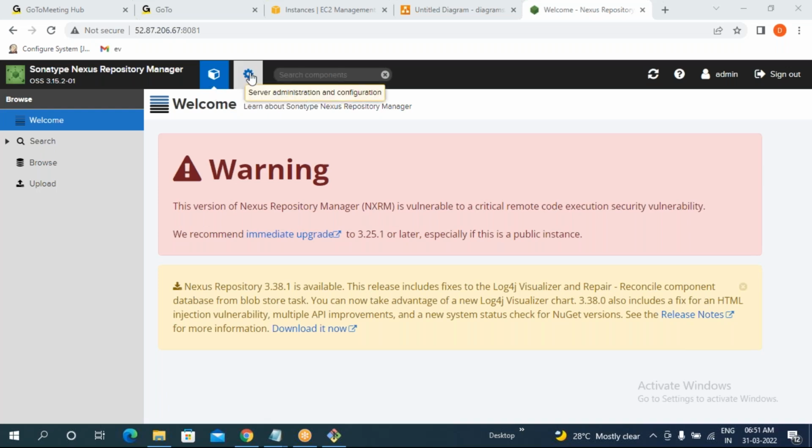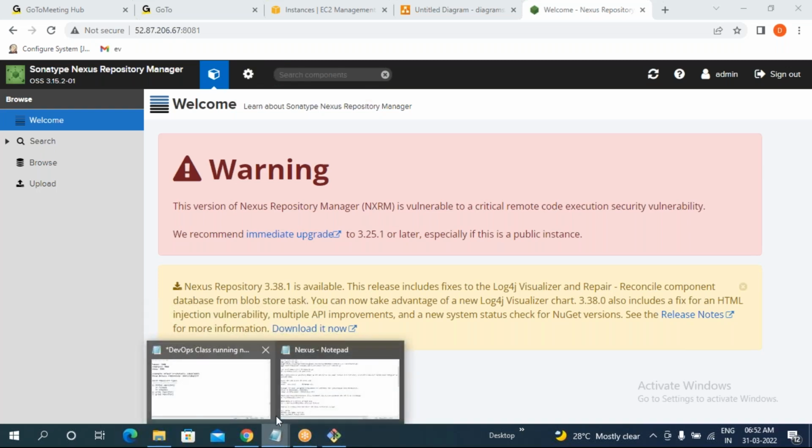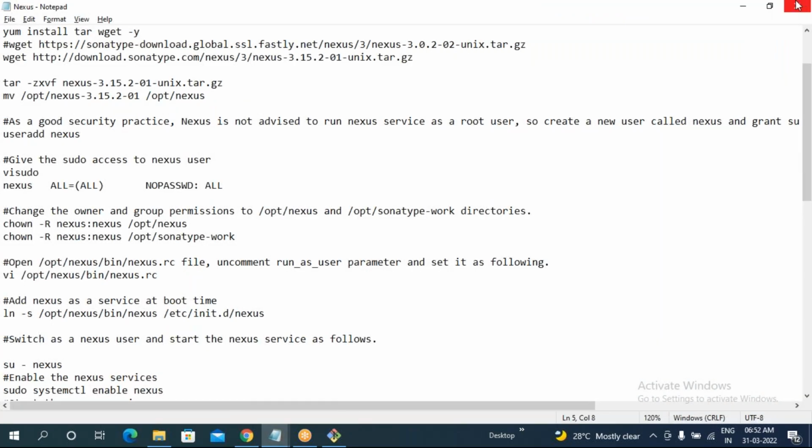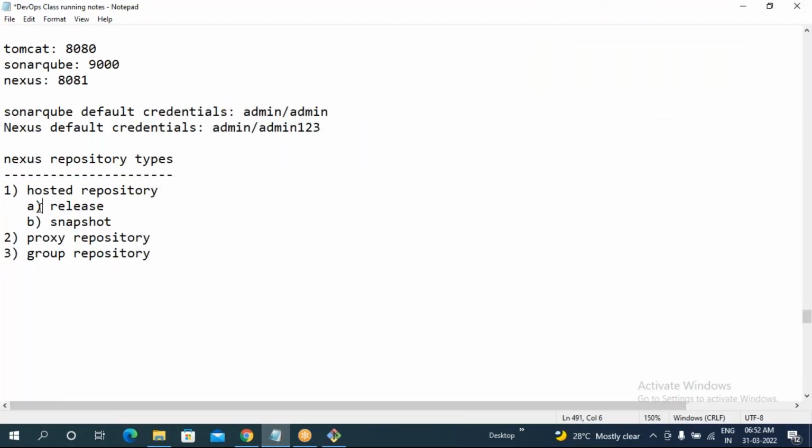Now I want to create something. If I want to create something, definitely I have to go to administration, right? I have two buttons only, browse and administration. If anything is already there, I can browse it with the browse tab. If you want to create something or delete something, definitely I have to go to settings, administration. Right now, I want to create hosted repositories in Nexus. I will tell you now how to create release and snapshot repositories.